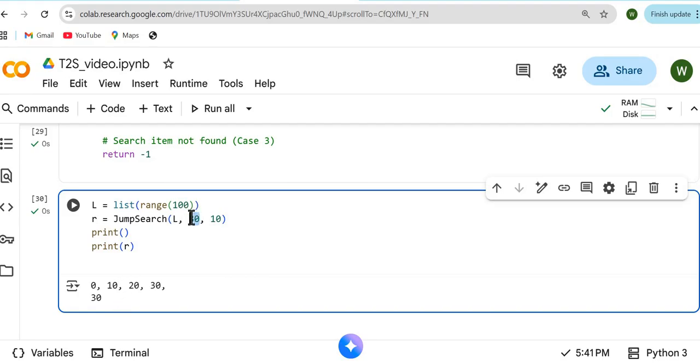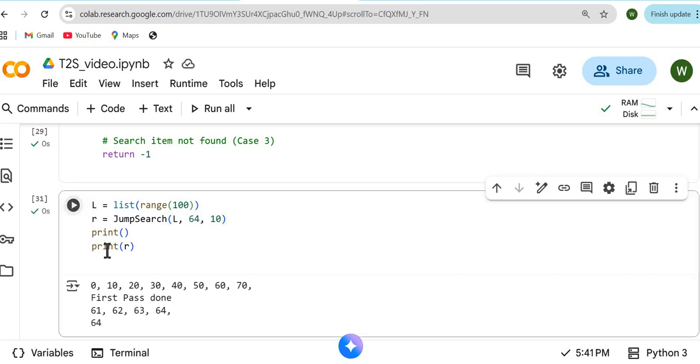Let's take another example, case number two, say 64. In this case, I will do 0, 10, 20, 30, 40, 50, 60, 70. So that's my first pass. First pass is done here. Now remember, post this, because I've overshot, I come back and start doing a linear search. Remember that small optimization I mentioned? Instead of going back all the way to 60, I'm going to 61, 62, 63, 64. I find my item. So this part is the linear search part, and this was the jumping part. First pass done, and it's very clear what's going on, right?